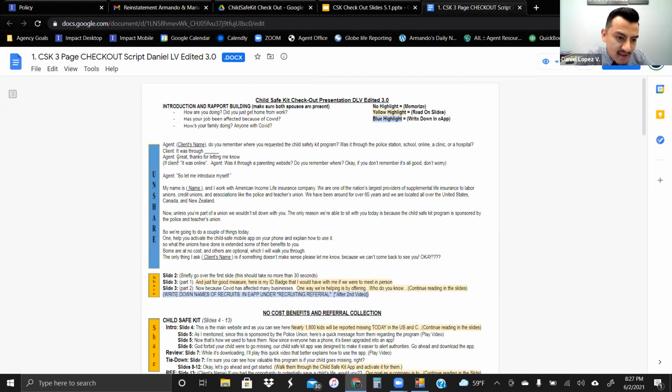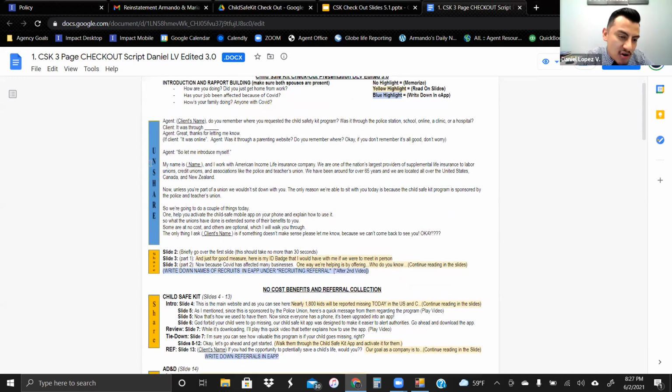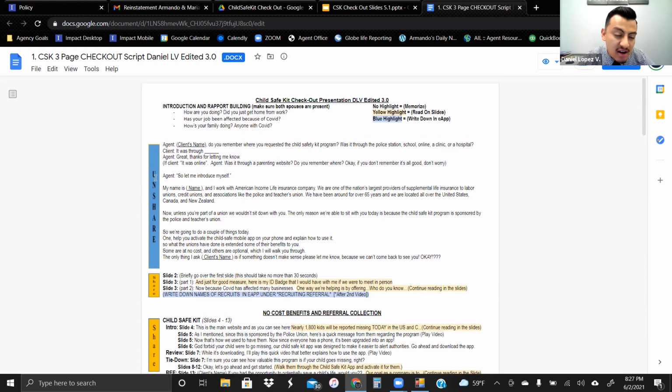Then the way this is built is it has a tab here for when you should be sharing the screen and when you should be unsharing the screen. So first it says unshare. This is the introduction, so it should be unshared. It should be like me talking to you like this. Don't show any slides, don't show anything.